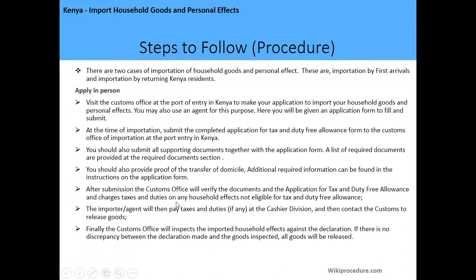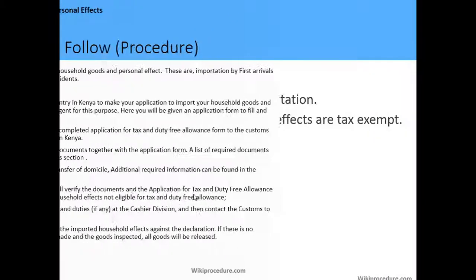So the custom officer is going to determine which goods are tax exempt and which goods you are supposed to pay tax on. If you have any goods on which you are supposed to pay tax or duties, you are supposed to go to the cashier division and pay tax, and then contact the customs to release the goods. Finally, the customs office will inspect the household goods against the declaration which you have made, and if there is no discrepancy between the declaration made and the goods inspected, all the goods will be released.